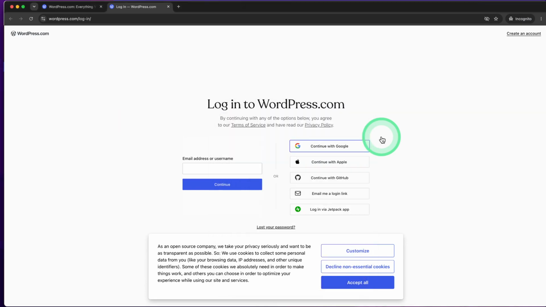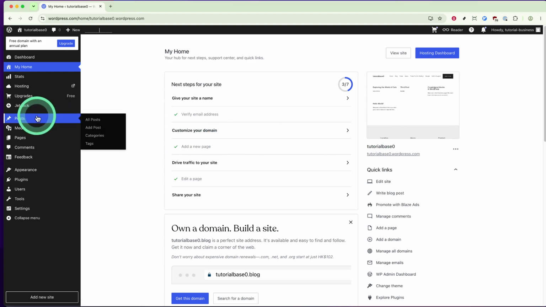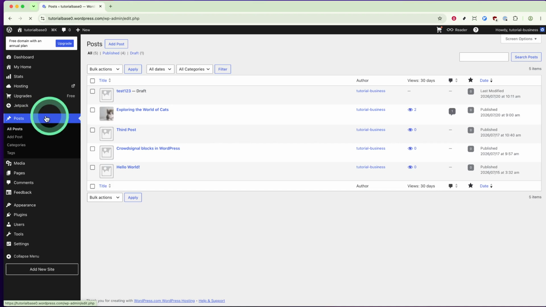From here, navigate to the Posts section. This is where all your published and draft content is neatly organized. It's essentially your central workspace for managing blog posts and other content pieces. Take a moment to locate this area so we can move on to customizing the interface.